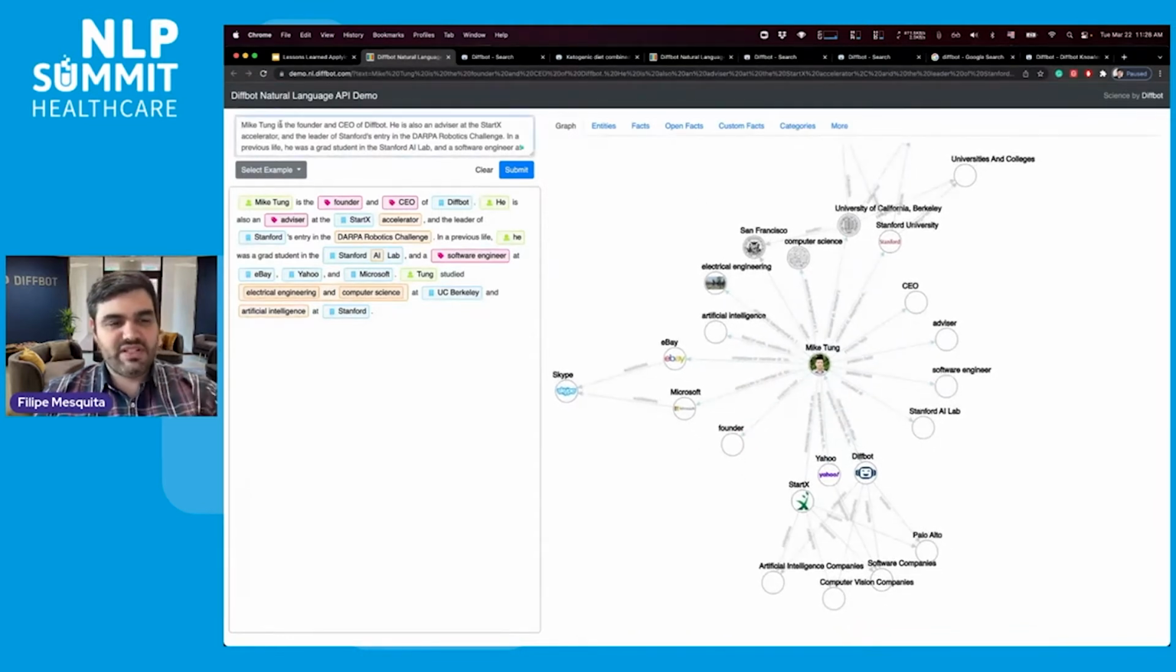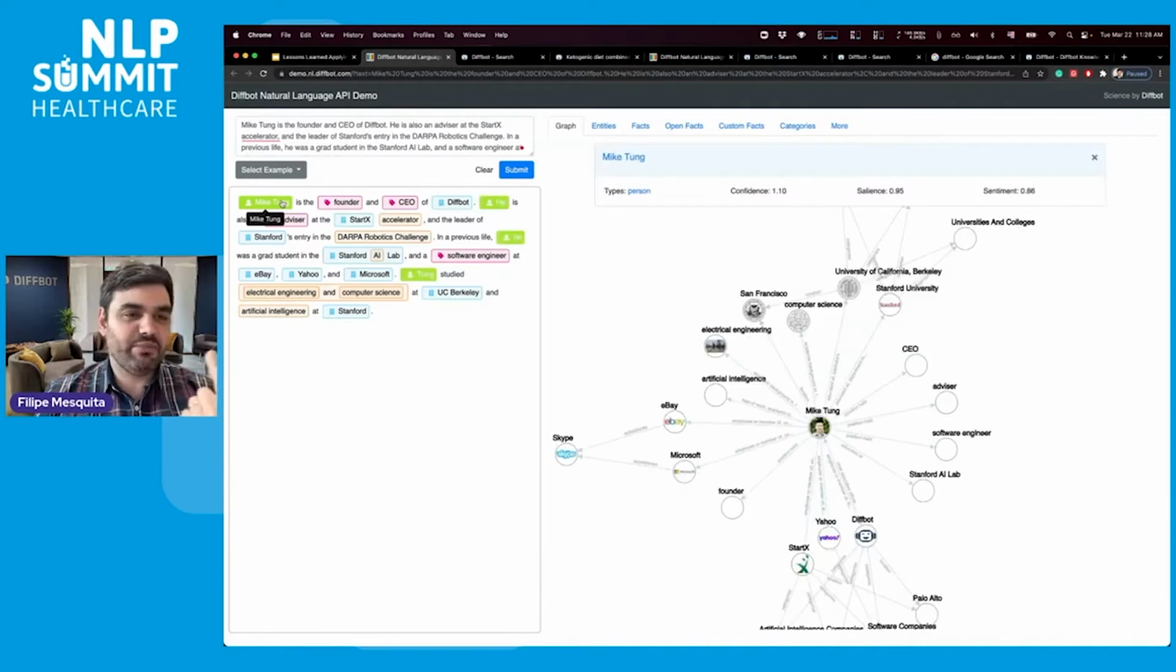This is the input. It's a plain text, a description of a person. This could be basically anything. It could be a news article, it could be a description of an organization, product. And we are finding what we call the entities, right? So Mike Tongue will be an entity, a person. And not only are we finding Mike Tongue's name, we're also finding all the other words that refer to Mike Tongue. So for example, he.